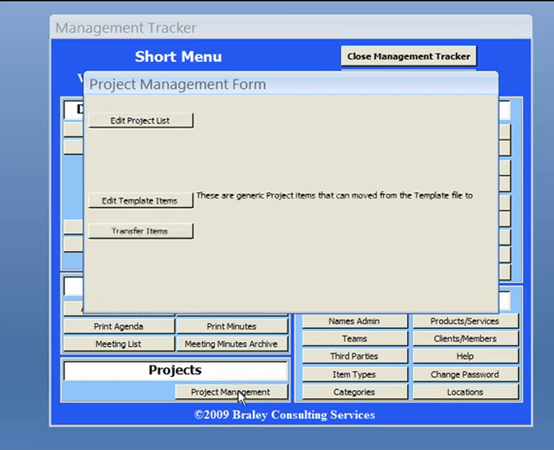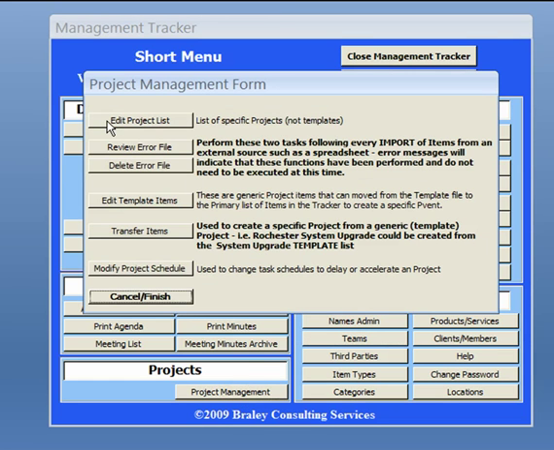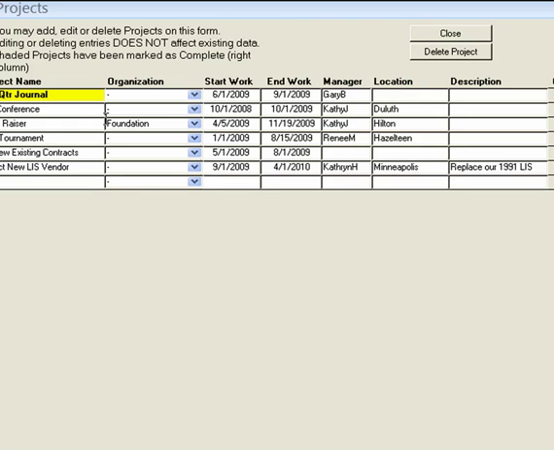We're going to the project management form, and our task is to edit the project list because this program can manage many projects at the same time. To edit the project list, we click here, and we'll see we have a set of projects which we won't discuss, except for the one down here, select the new LIS vendor. An LIS is a kind of information system that we need to choose, and we can see that that's the name. We just put in a name to create a project.